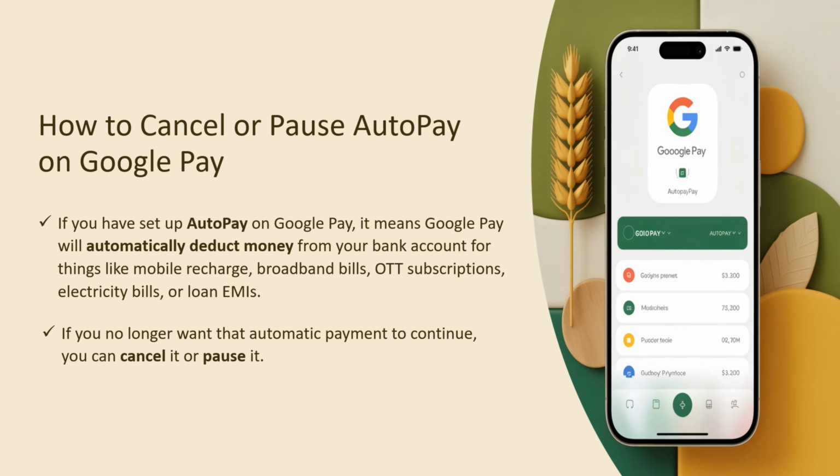In this video I will explain how to cancel or pause AutoPay on Google Pay. If you have set up AutoPay on Google Pay, it means Google Pay will automatically deduct money from your bank account for things like mobile recharge, broadband bills, OTT subscriptions, electricity bills, or loan EMIs. If you no longer want that automatic payment to continue, you can cancel it or pause it.